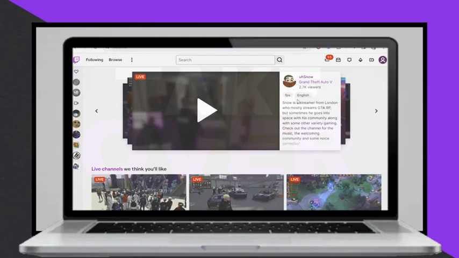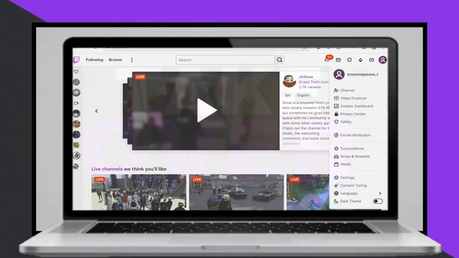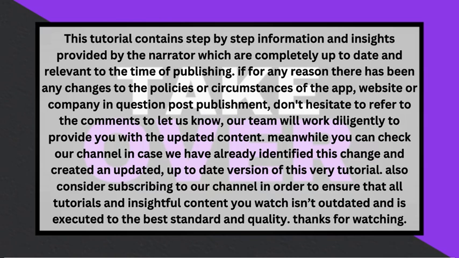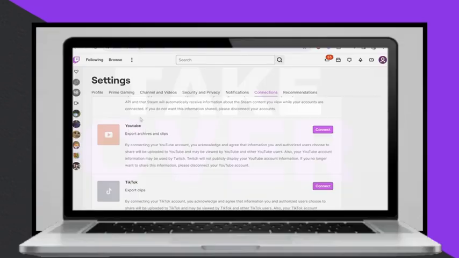To link a YouTube account to a Twitch profile, start by opening Twitch and navigating to the profile icon in the top right corner. From there, select Settings and then click on Connections. In the Connections menu, various platforms that can be linked to Twitch are displayed. Locate YouTube, which is typically the second option, and click Connect.